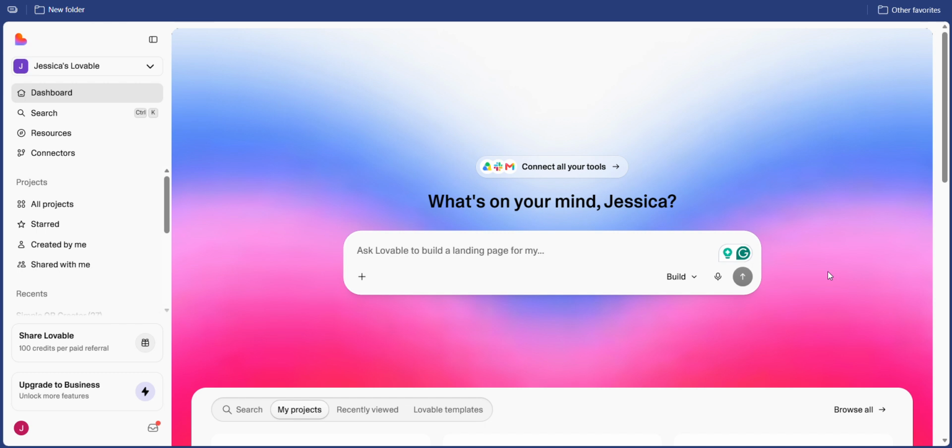I found Lovable AI and I've been kind of playing around with it. I am a beginner. I know there's a lot of beginners out there just like me. I don't know how to code, I don't know how to vibe code, all that AI world. I'm learning myself. So I'm a beginner, and Lovable is great because you don't need to know how to code.